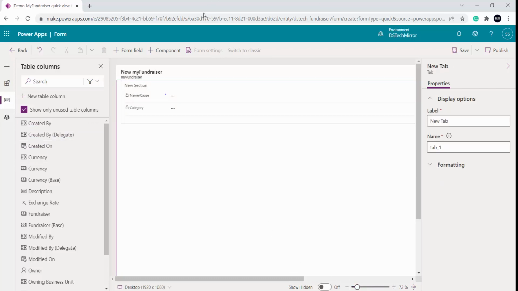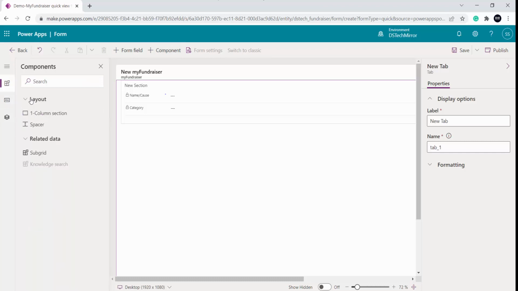I cannot add other components. I don't need, because there are no other components. I can only add subgrid, but I don't need subgrid in my case. So we can't do much in this quick view form. Save, because as the name suggests, it would be used just to view the data under quick view component, and I will publish it. So my form is ready in my fundraiser table.